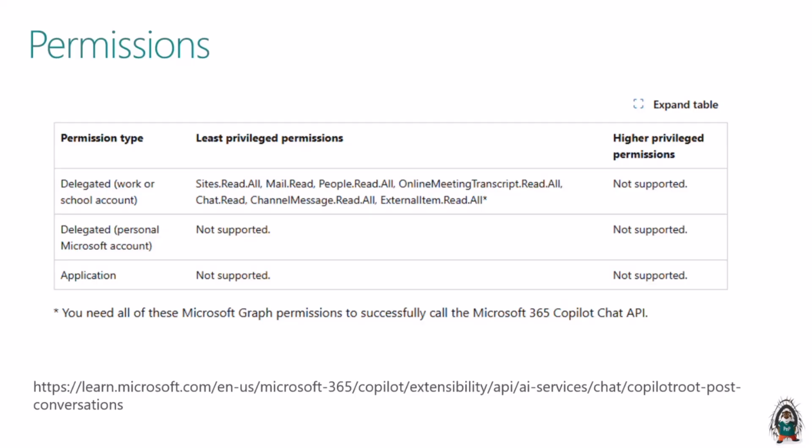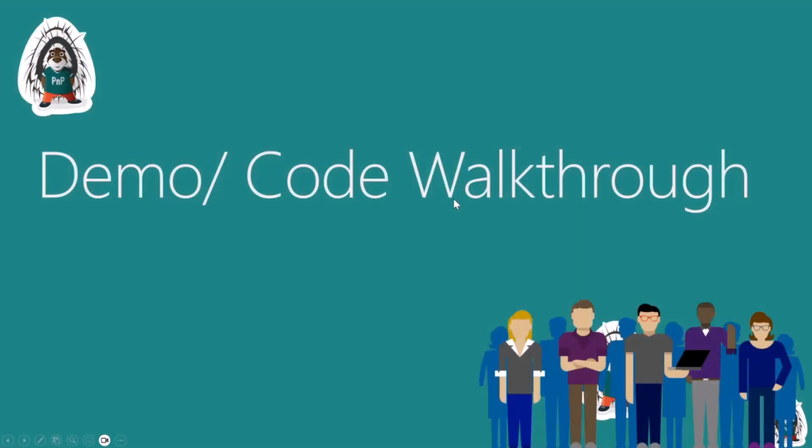So this is also to understand that these kinds of permissions would be required whenever you are building this solution, as with any Graph endpoint which you are calling. In the same way here also we have a permission matrix which we have to use. So with that, let us go to the demo.